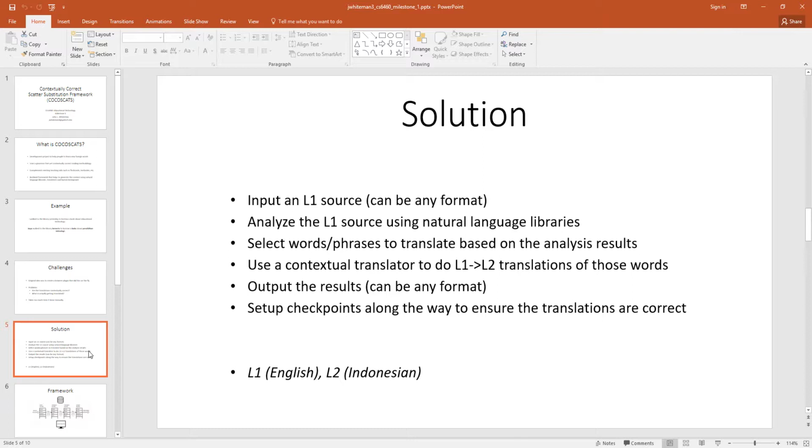So we came up with a solution. It's an automated, or semi-automated, solution. We take L1 as source, and again, it can be any format at all. It could be any type of source: JSON, XML, a wiki, an API, or whatever. We analyze that source using natural language libraries, and we can use some machine learning technologies. In this case, we're going to be using the Natural Language Toolkit from Python. We're going to select words and phrases from there, based upon some sort of natural language algorithms, maybe just a simple frequency count, and possibly parts of speech.